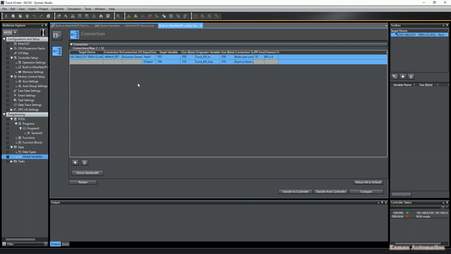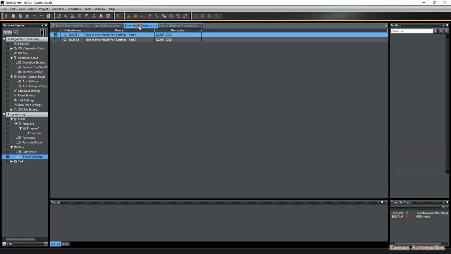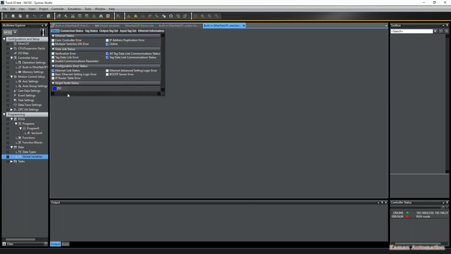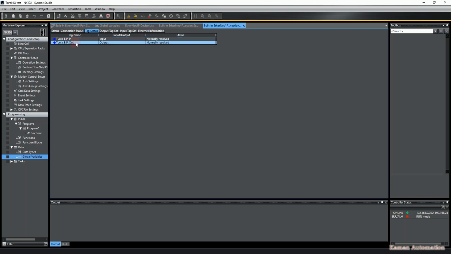Now we should be online and connected to our device. To confirm that our connection is set up, we can go back to our Ethernet device list and select monitor. This shows us that it's blue, which means that we are successfully connected to that node. We can view each of our tags and view that those are connected.